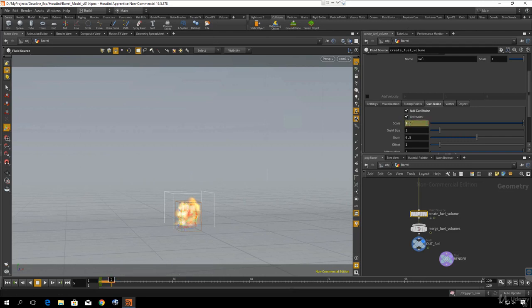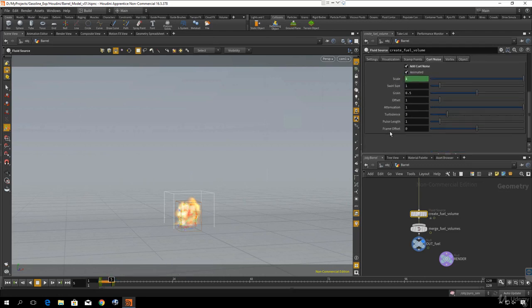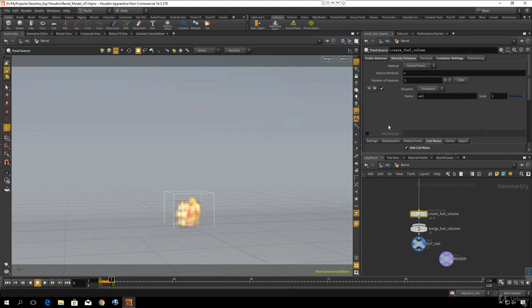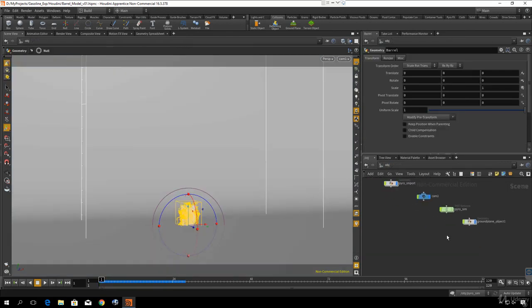Okay, so let's set a key again here, and everything is okay here, and let's try that and see what we get. Okay, great. As you see, we break the explosion a little bit more and added some variation to the shape. And that's all I did.